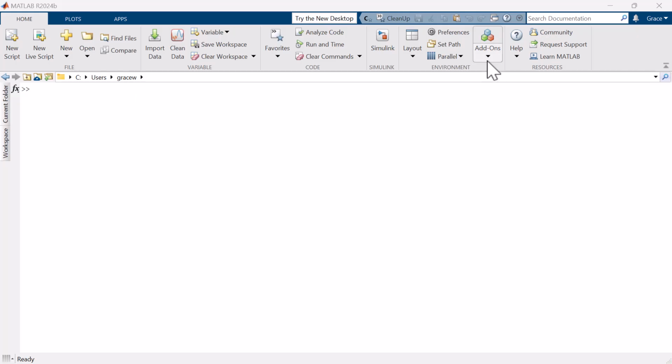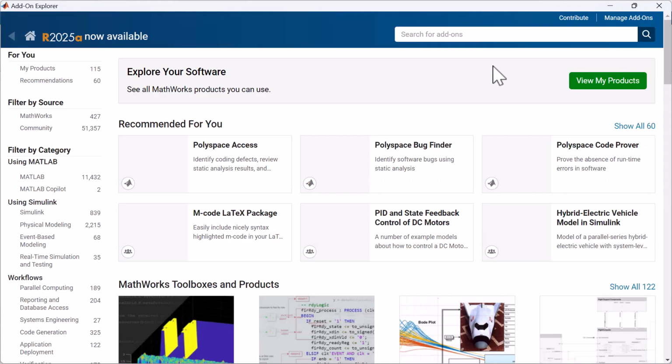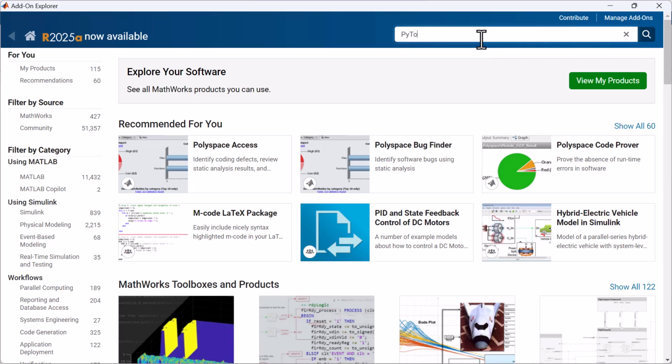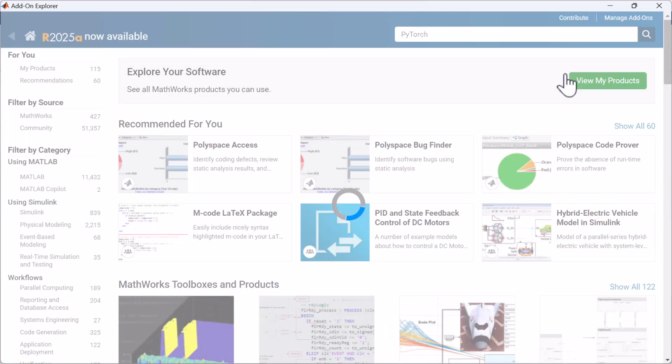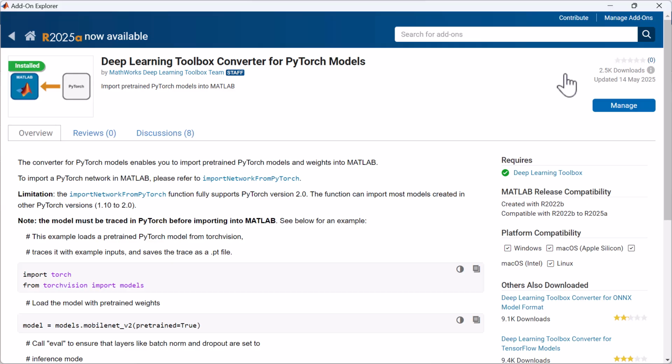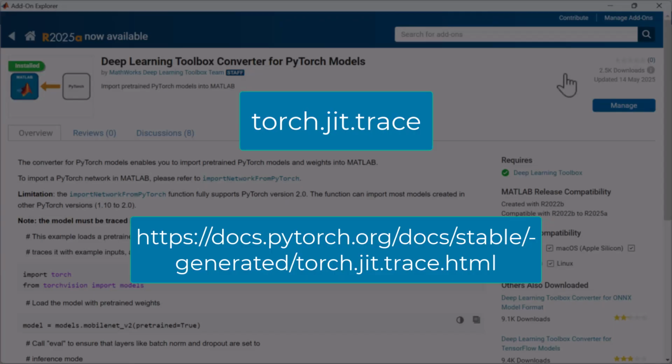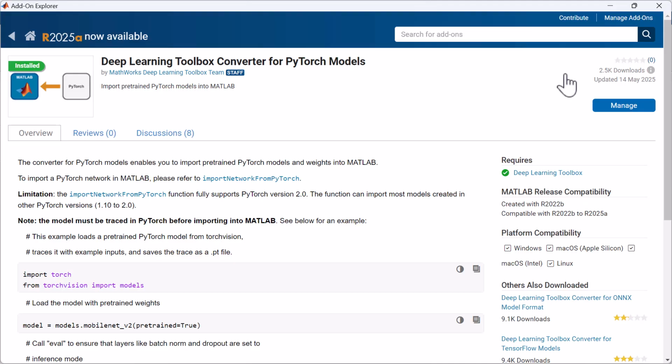In order to import and use PyTorch models in MATLAB, you will first need to install the Deep Learning Toolbox Converter for PyTorch Models support package, which can be done from the Add-ons Manager. This video uses a sample model that comes with MATLAB, but if you are following along with your own PyTorch model, make sure it is saved in a traced PyTorch model file with a PT extension. To learn how to do this, check out the PyTorch documentation for the trace function, which is linked in the description. With that in mind, let's get started.